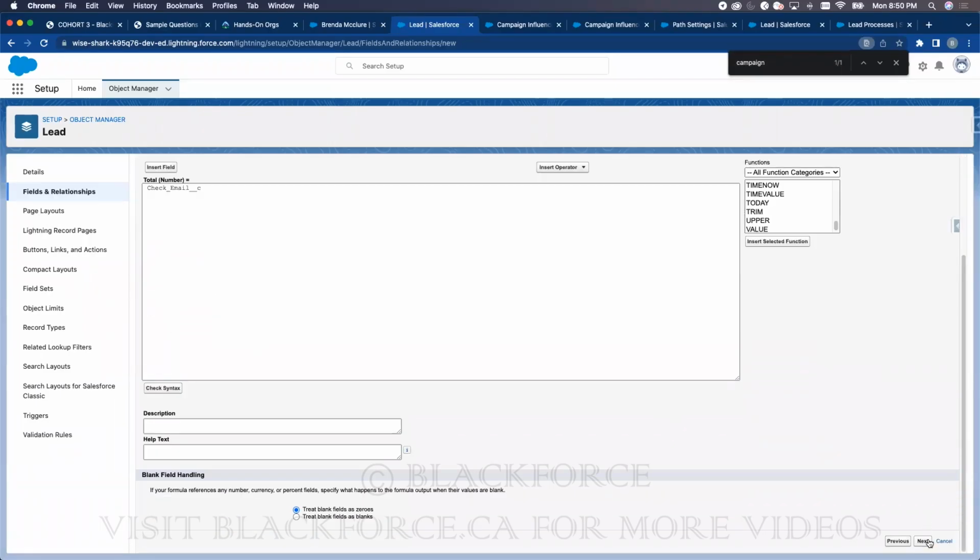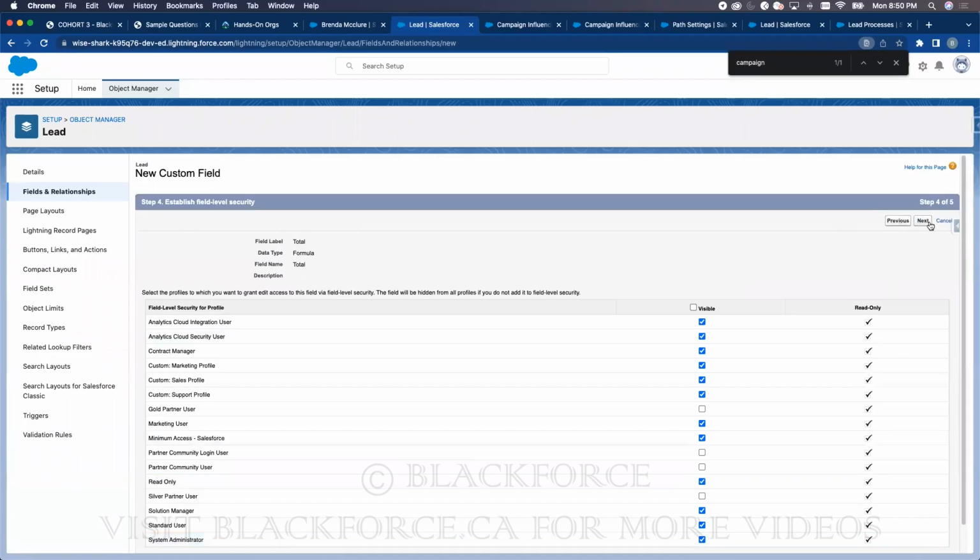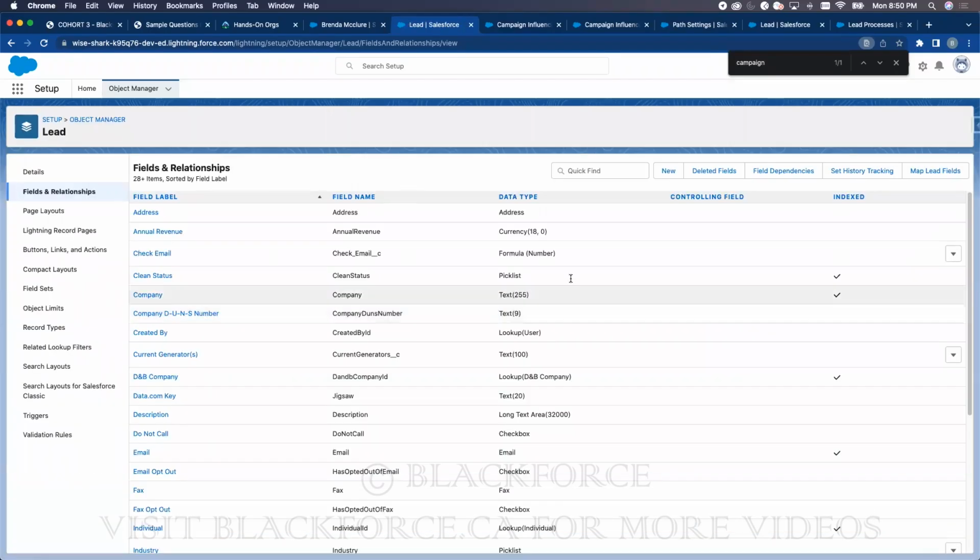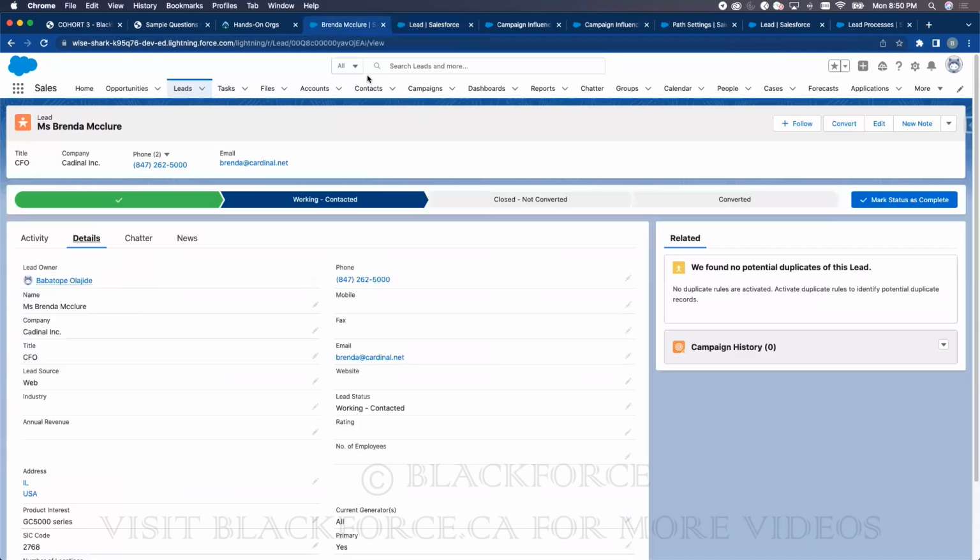Next, save. So what exactly are we trying to do? Lead scoring is a way in which you know the value of a lead. The value of a lead determines the quality of that lead.